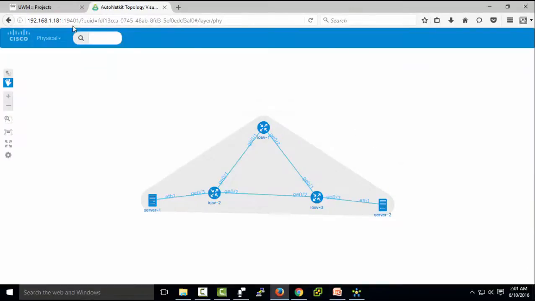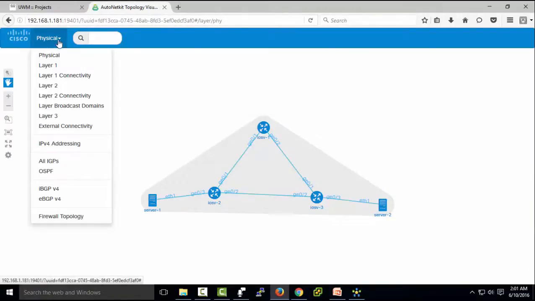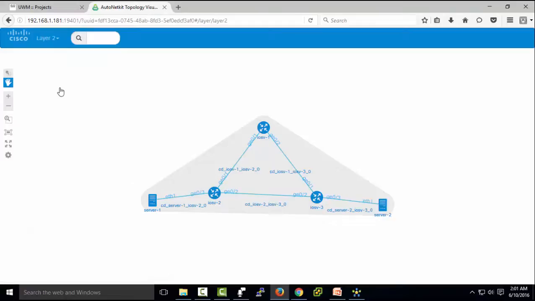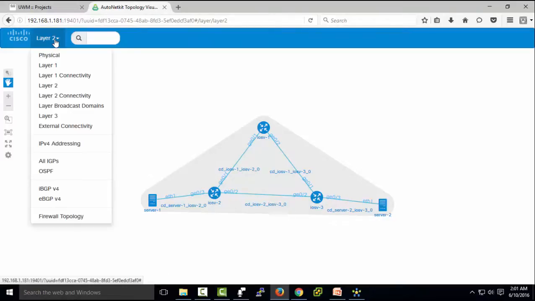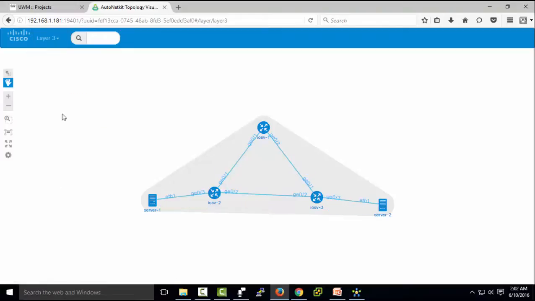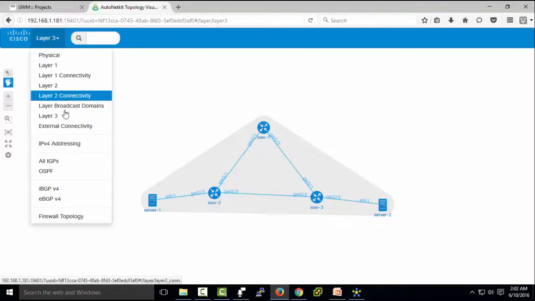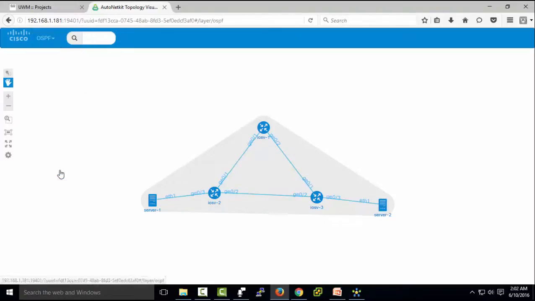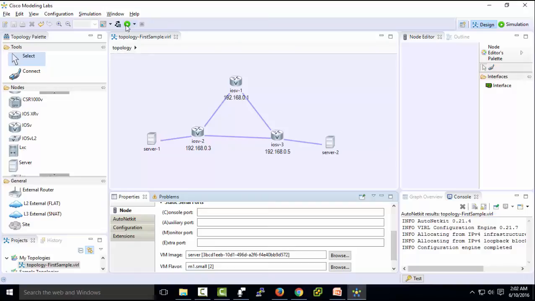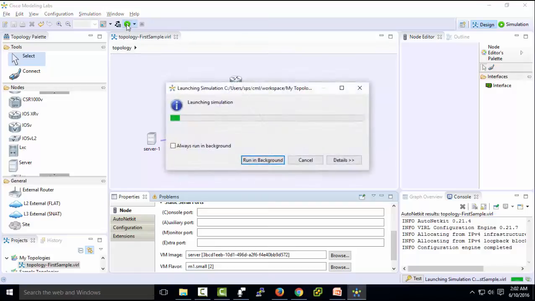We are then offered a visualization of the topology. The initial presentation is a physical layout and should closely match what was drawn on the canvas. However, there are a variety of selectable viewing perspectives and filters that may be applied to offer alternative vantage points. When the visualization display is complete, the topology may be launched.